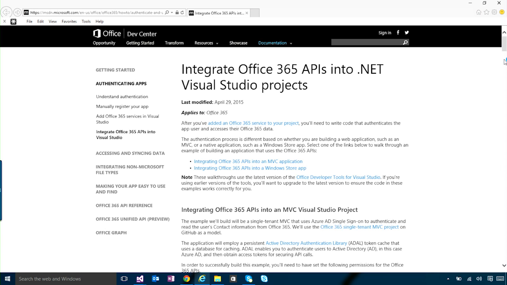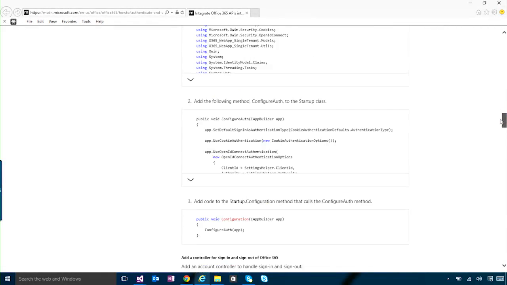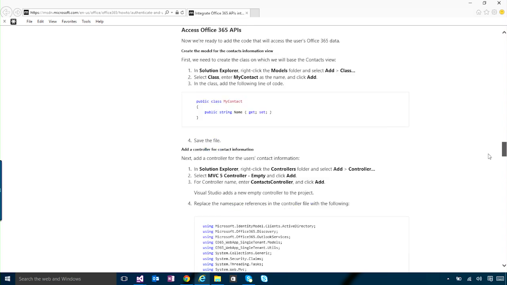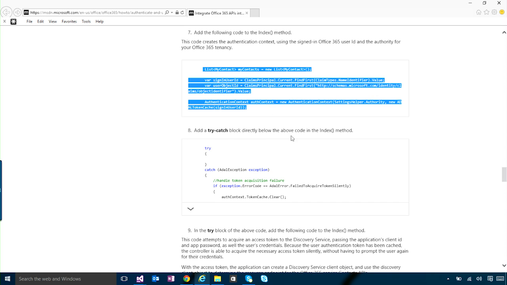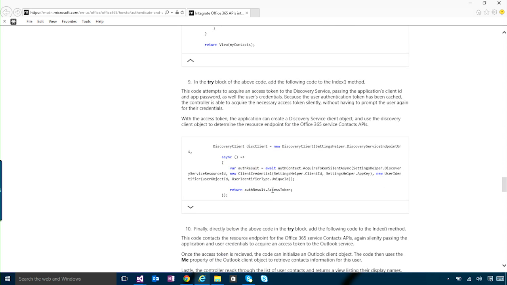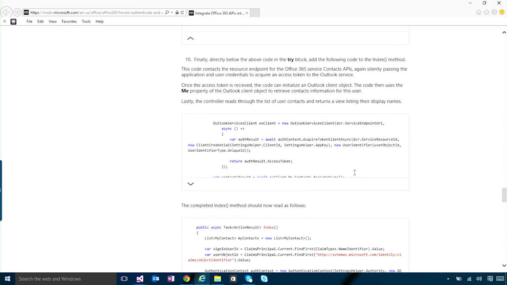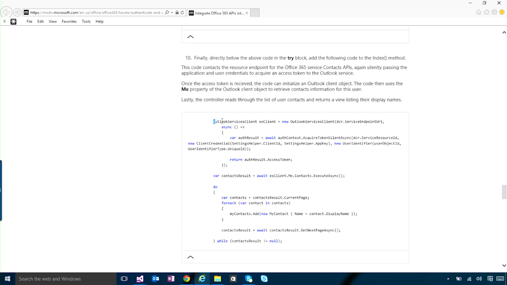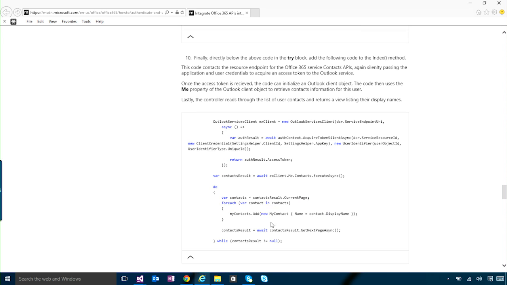And you'll see here that when you spin it up, you'll get a nice document that explains exactly what you need to do to get this working inside of your projects. You can follow this through to see, for instance, how to get to your contacts information, and what you need to do inside the try-catch to call the discovery service to get the context endpoint information, and then use the Outlook services client with that access client to get the contacts, and in this case, add a contact into a list view and render that on the screen.